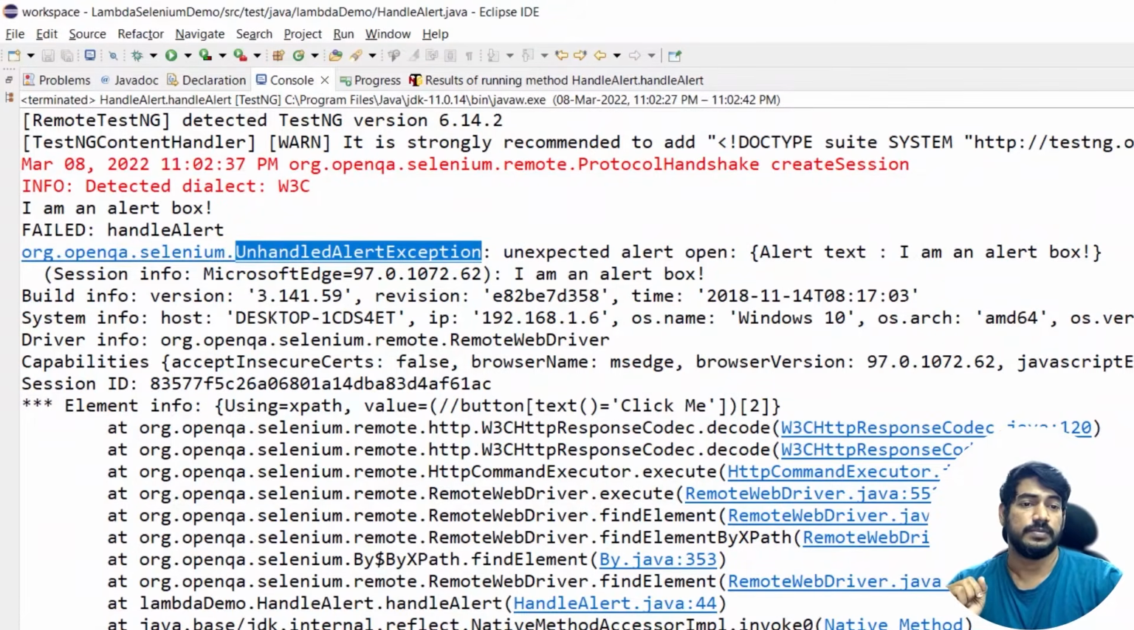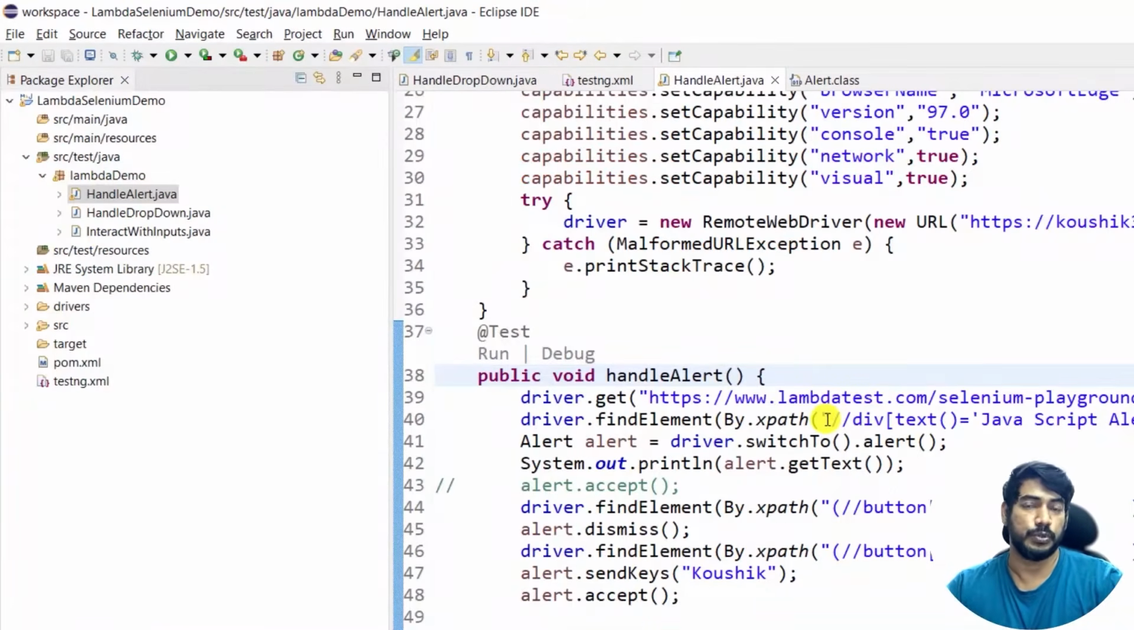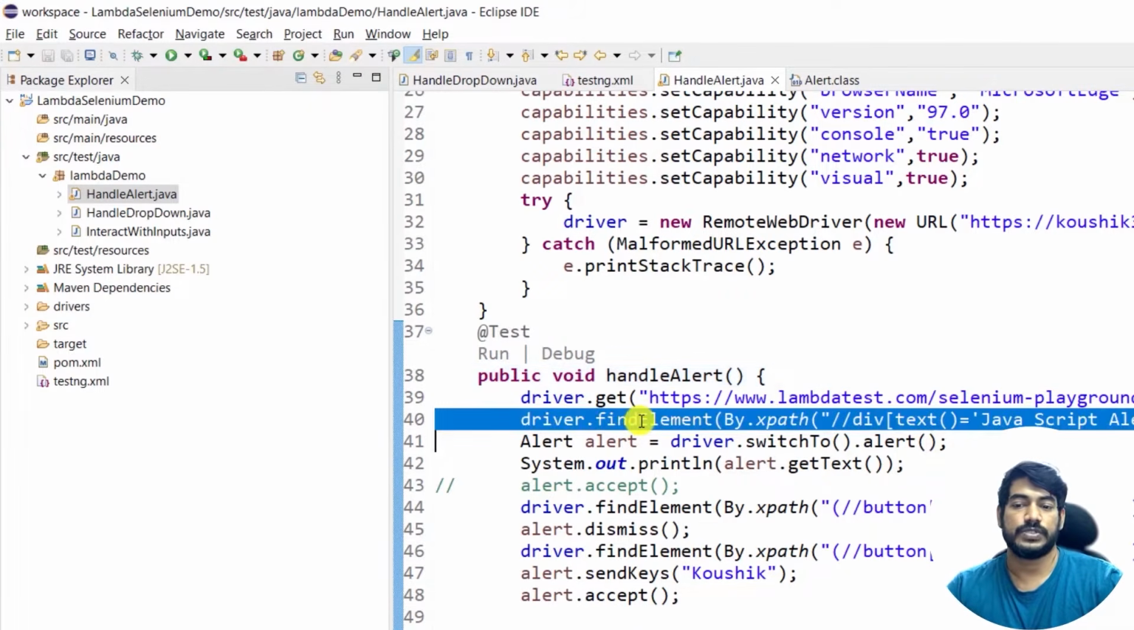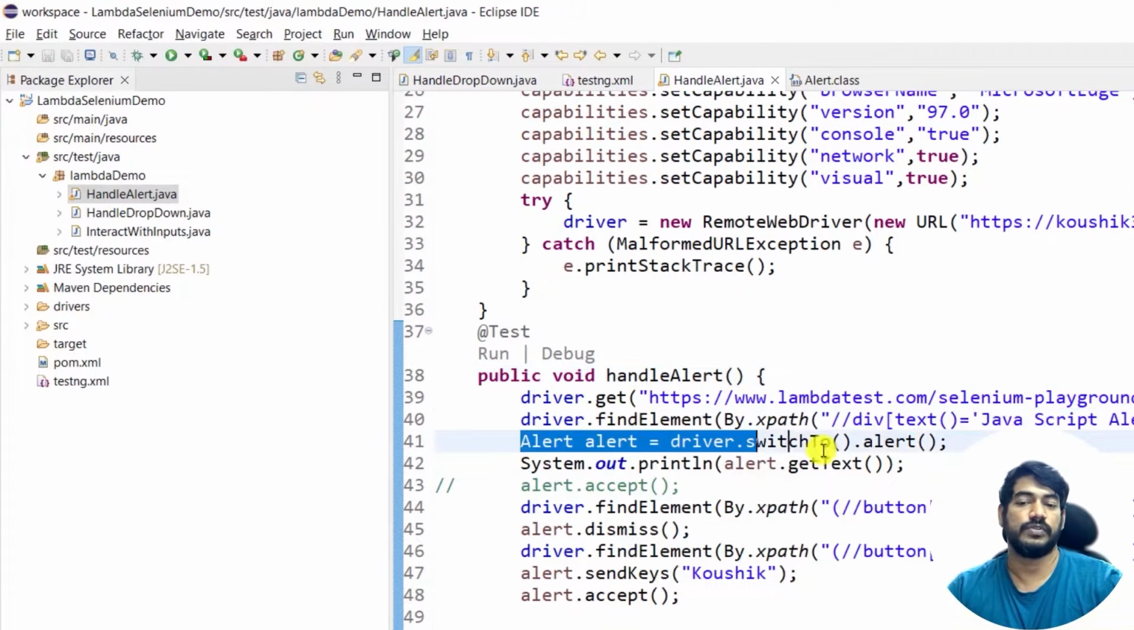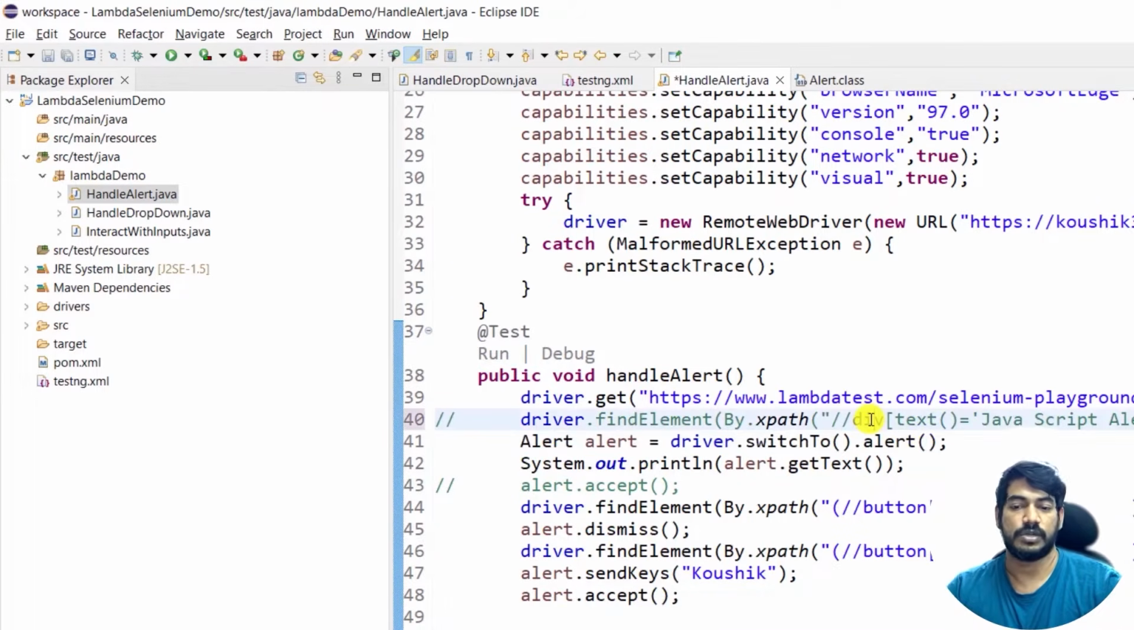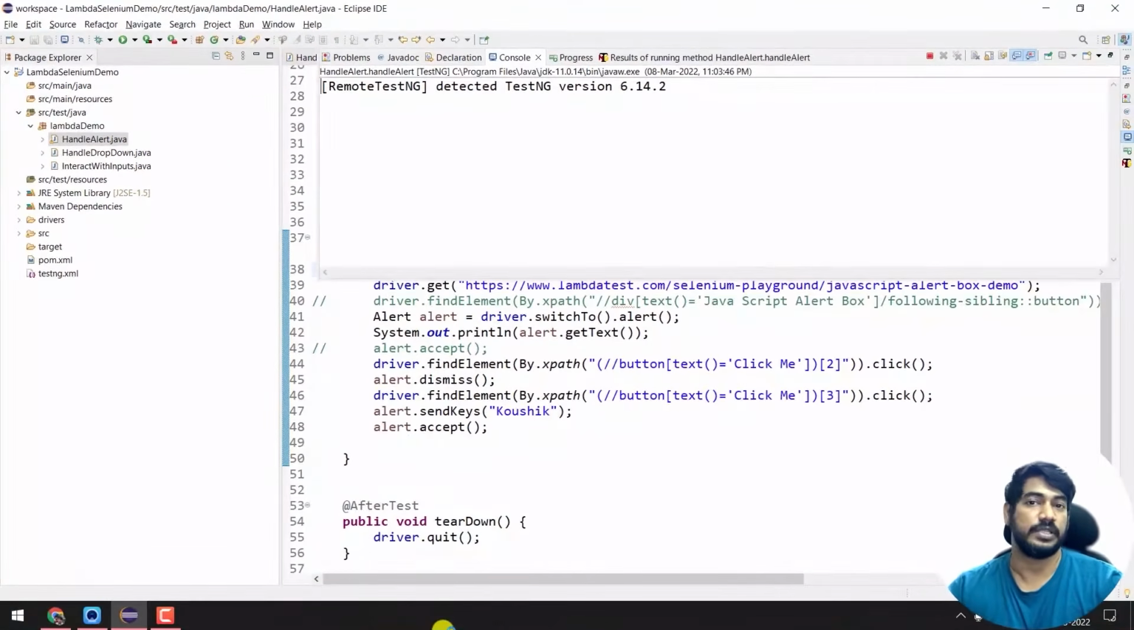Similarly, if there is no alert in the UI, but you are trying to switch to the alert, in that case we'll get another exception, no such alert present exception. I will show you that as well. Once we click on that, then only we will get the alert. So we are trying to switch to the alert, right? Let's comment this particular line. Now let's run this again. Let's see what happens this time.